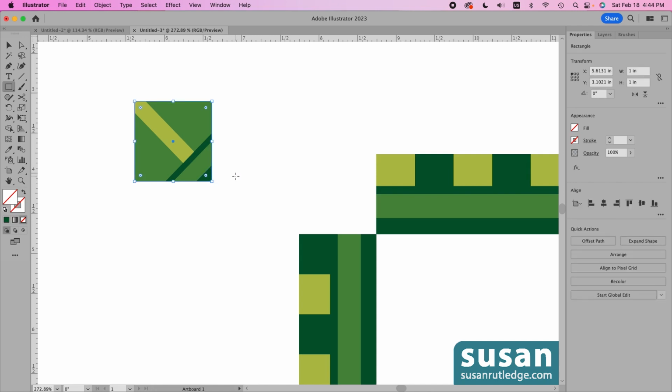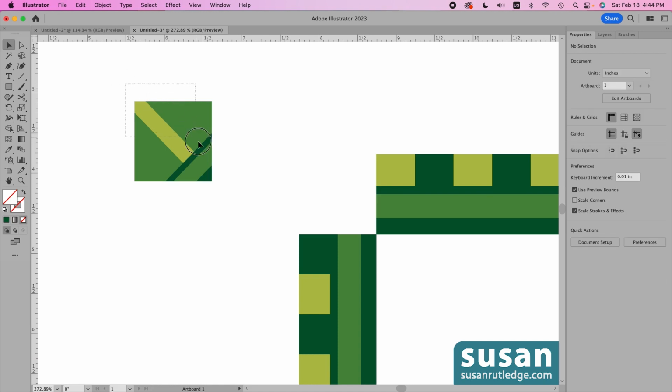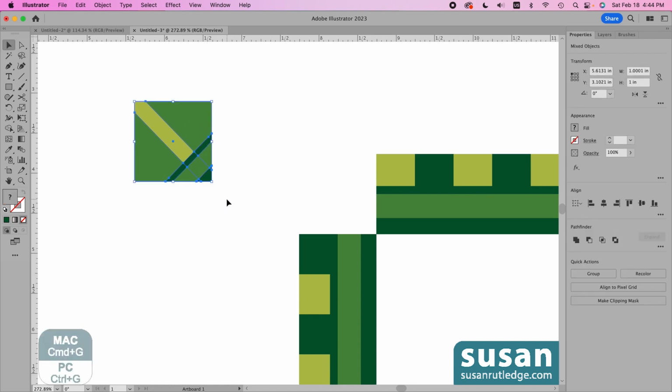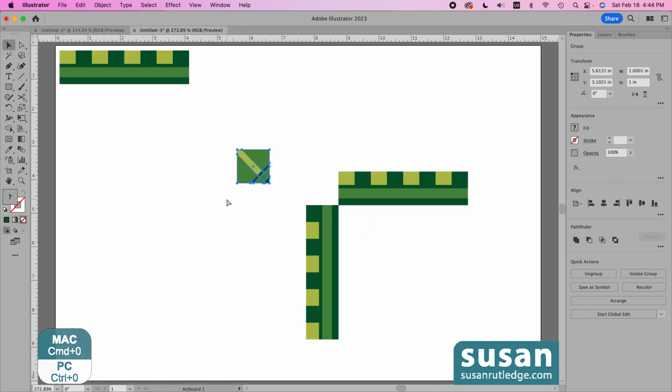Besides being invisible, the other thing I have to do with the bounding box is move it behind the design. To move it to the back, I'll use the keyboard shortcut Shift-Command-Left bracket. Then I'll get the selection tool, keyboard shortcut V, select everything including the bounding box, and group it with the keyboard shortcut Command-G. Now I'll move back out and center the artboard using the keyboard shortcut Command-0.